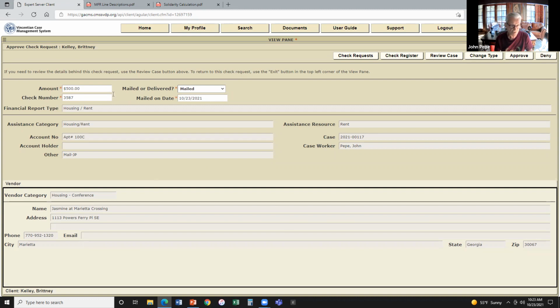So we're going to approve this check, and once I approve this check, an email is going to go to the caseworker, notifying the caseworker that you have taken some action. It doesn't say that you've approved it, doesn't say that you denied it, doesn't say you changed the amount. It says that you have taken some action on that request that they submitted.